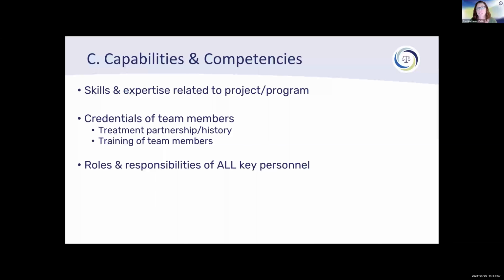Because remember, the budget is 10%. So if they're seeing a mismatch, or they're like, wait, these three people are being paid by this grant, but there's absolutely no discussion of what they're going to do as part of this grant in the capabilities and competencies, that's going to send a red flag. They might say, oh, well, they're just trying to pay these people from this grant. They're not actually working on this grant. So you want to make sure that all key personnel are discussed in the capabilities and competencies. If they're in your budget, you need to talk about it.